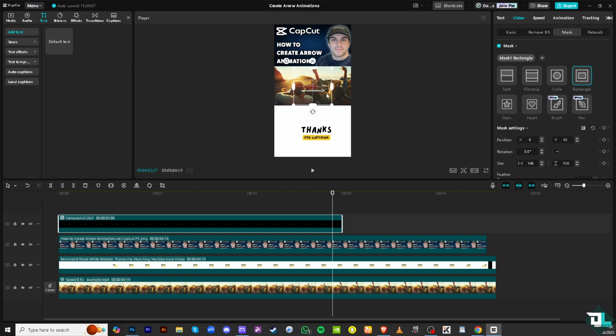And rotate it just like this one right here for the mask. And then move it all the way here at the beginning. Move the playhead to the beginning of the video right here to see what we got. Now, if you play that again, you would notice that you have created a simple arrow animation. All right, that's using the text tool.